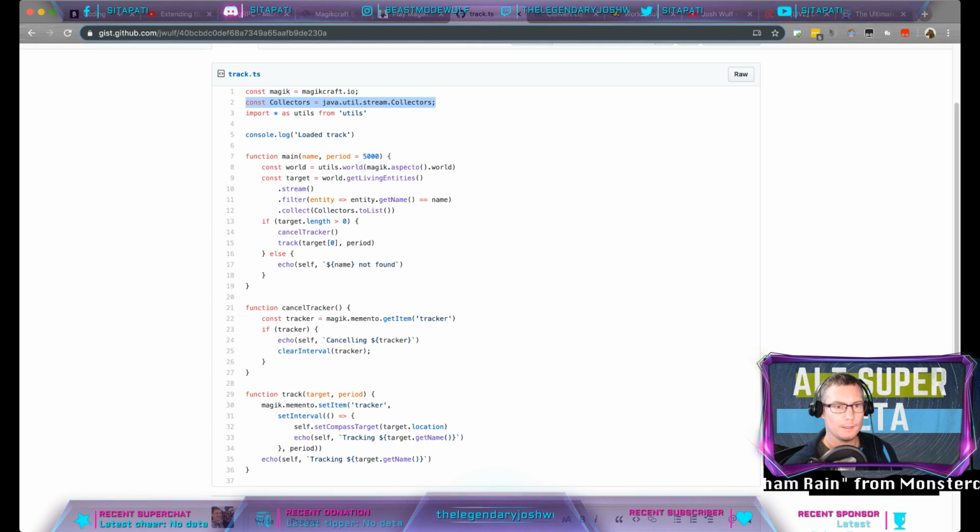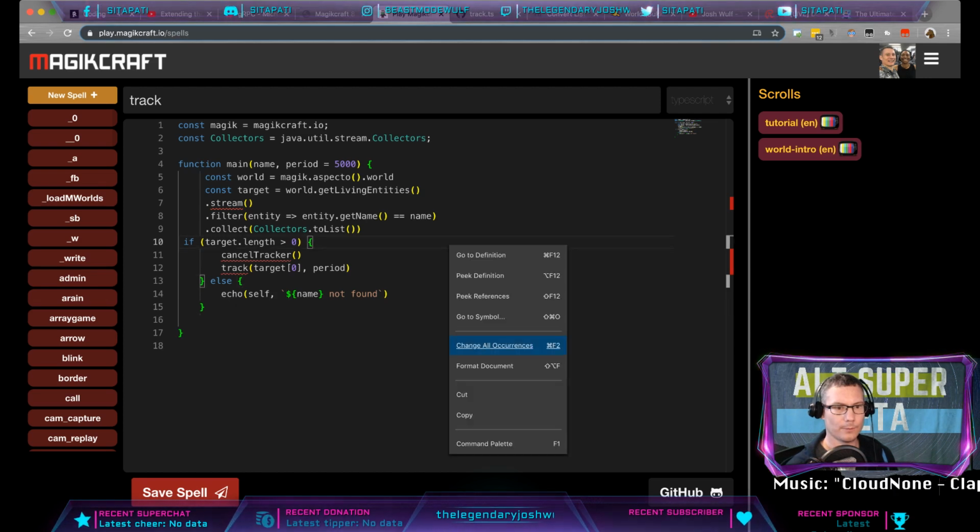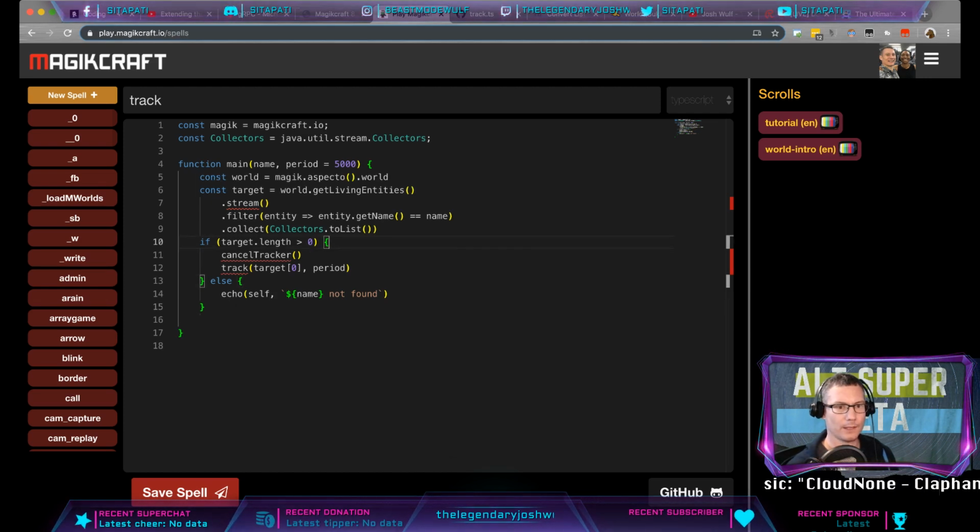Okay, now if we actually found something, then we'll cancel the existing tracker and start tracking the one we found. Otherwise we'll say couldn't find the one you were looking for. Format document. Now we've got to put the cancel tracker and the track commands in.